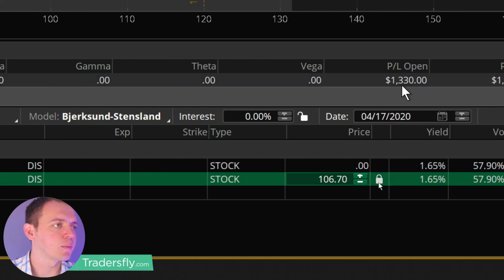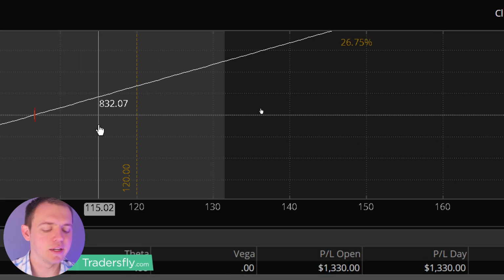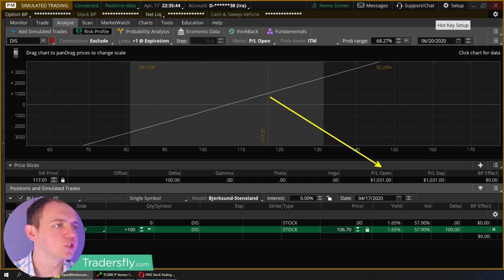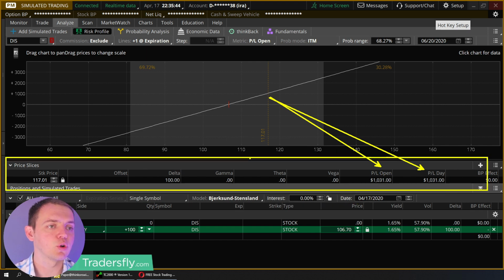And you can see I'd be profitable $1,330, okay? So that's what that does with that line. And I can move that line, and that line will control that profit and loss. And it'll also control this delta, gamma, vega. This whole price slice area is controlled with that line.